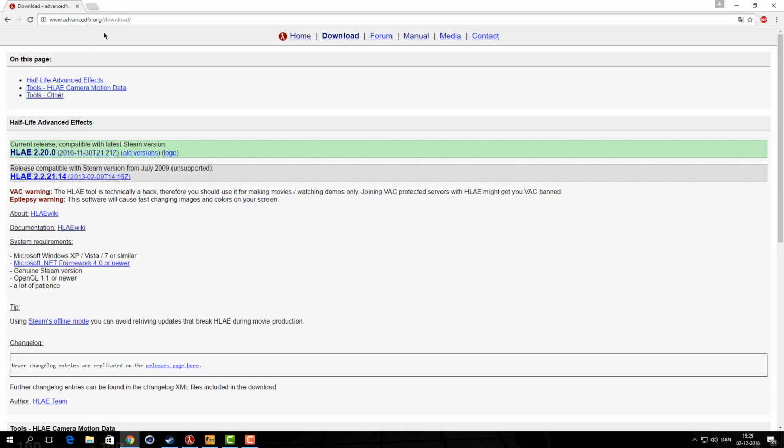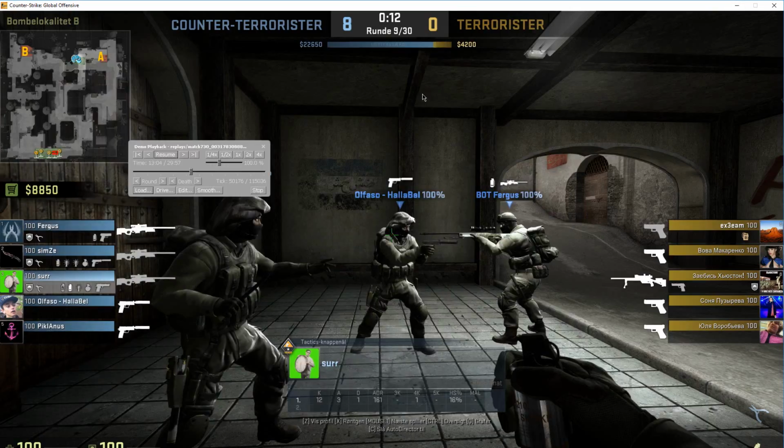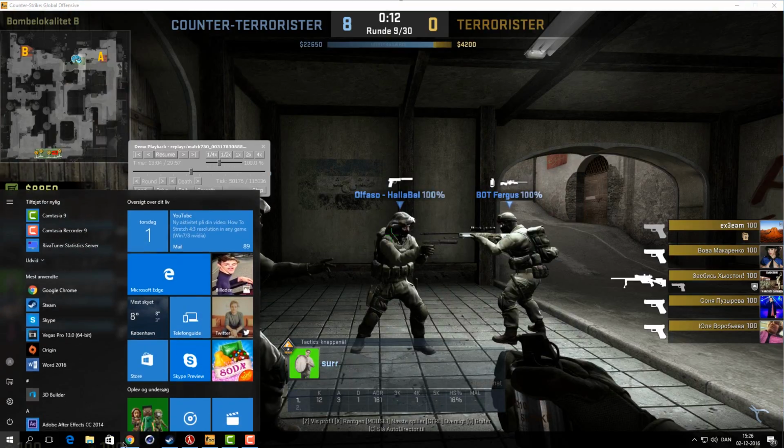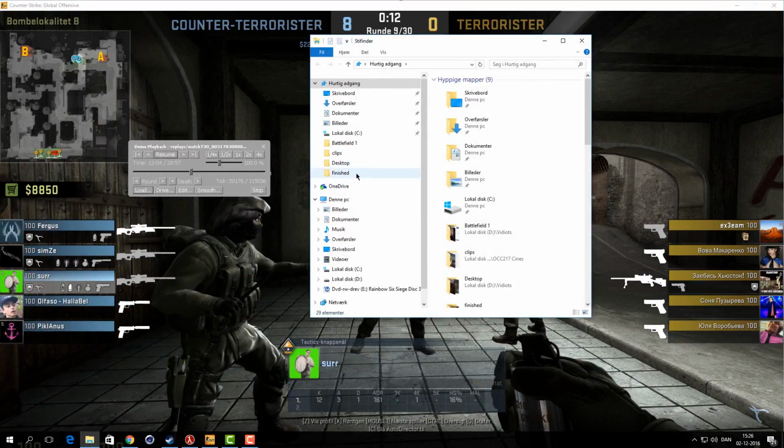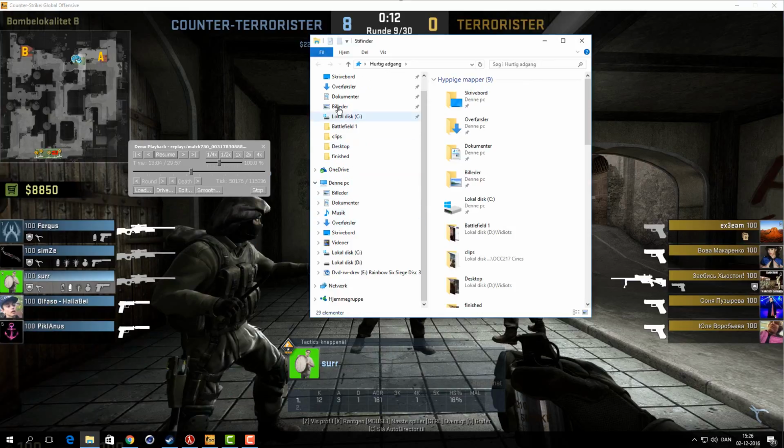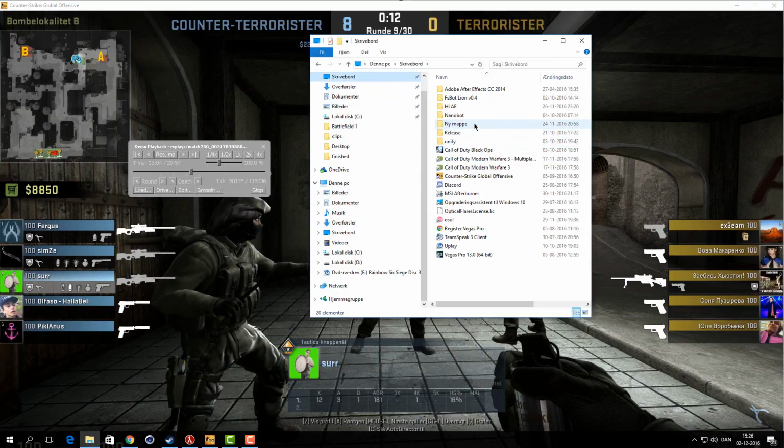So what you want to do is go to advancedeffects.org/downloads, and then you want to click on the HLAE version here, in the green box, and hit download. Download it and drag and drop it into a folder, and you can just pick any folder. I've got mine on my desktop right here.